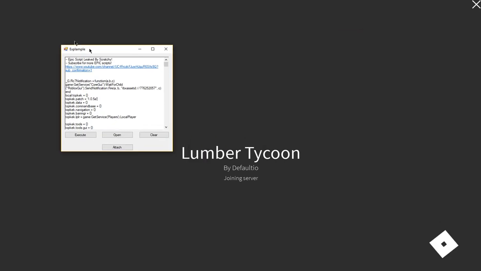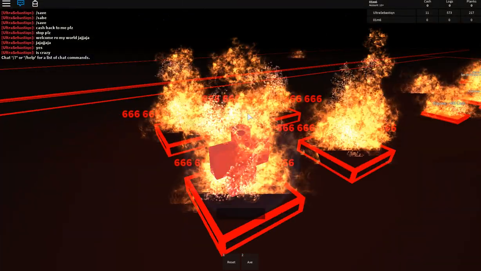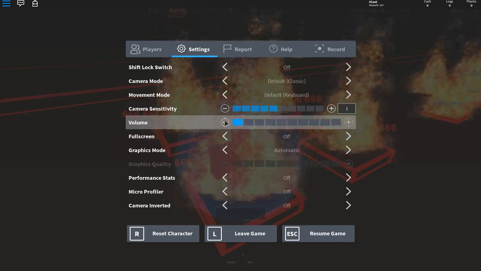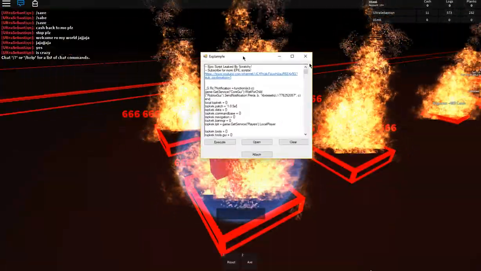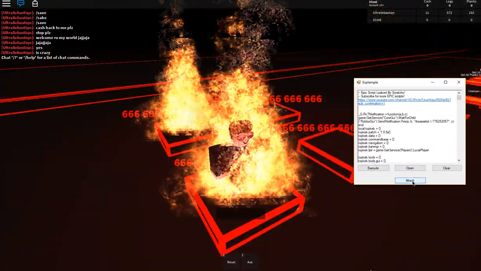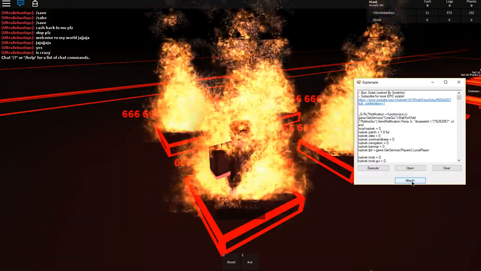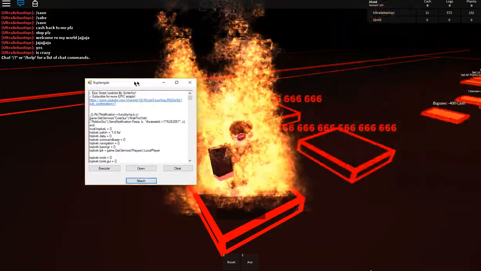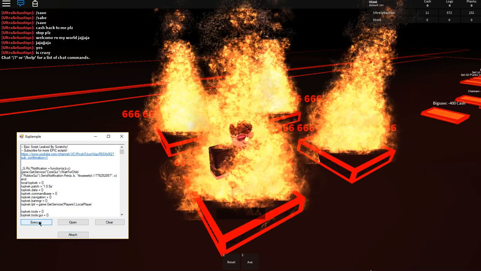So let's try out the exploit. Oh. This is already being hacked. Well, okay, let's try it out anyway. Attach. It's attached now. Just click execute. And it should load.